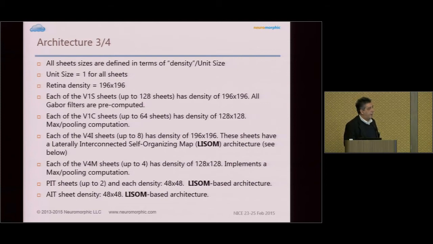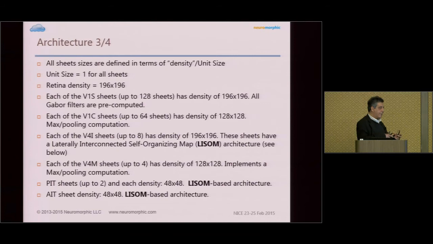Then the pooling layer of V1C has up to 64 sheets, each of 128 by 128 density. The V4 integration sheets are 196 by 196, and there are up to 8 of them. And these are the laterally interconnected self-organizing maps. The pooling layer V4M has lower density, as you would expect from a pooling layer. And then the PIT sheet has a reduced density going from 128 by 128 to 48 by 48. And the AIT sheet has similar density.